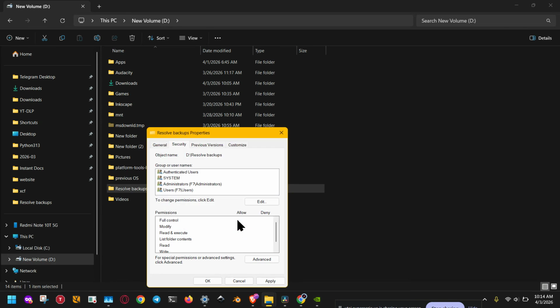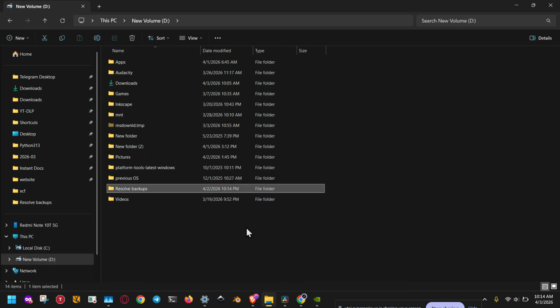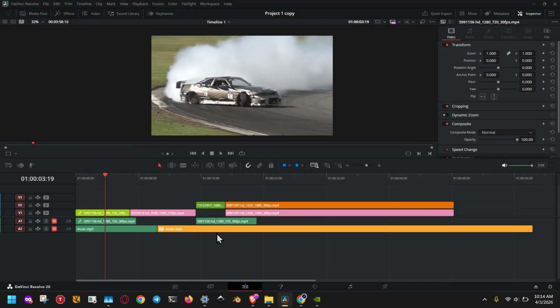Once that is done, reopen DaVinci Resolve and try loading your project again. In many cases, the write permission error disappears immediately after the folder access has been corrected.